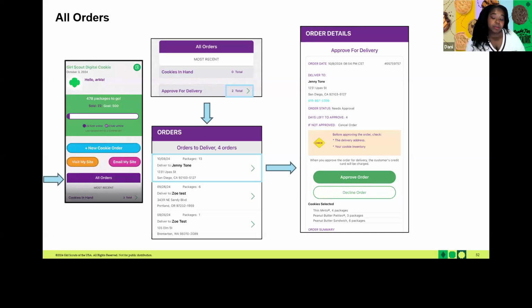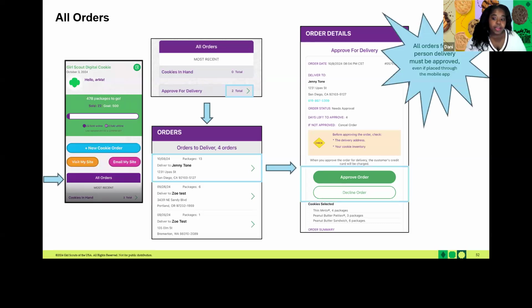If the order is an in-person delivery order, users can approve or decline the order from the app. If the Girl Scout has selected deliver in person later as shown, she will then need to work with her caregiver to approve or decline the order.